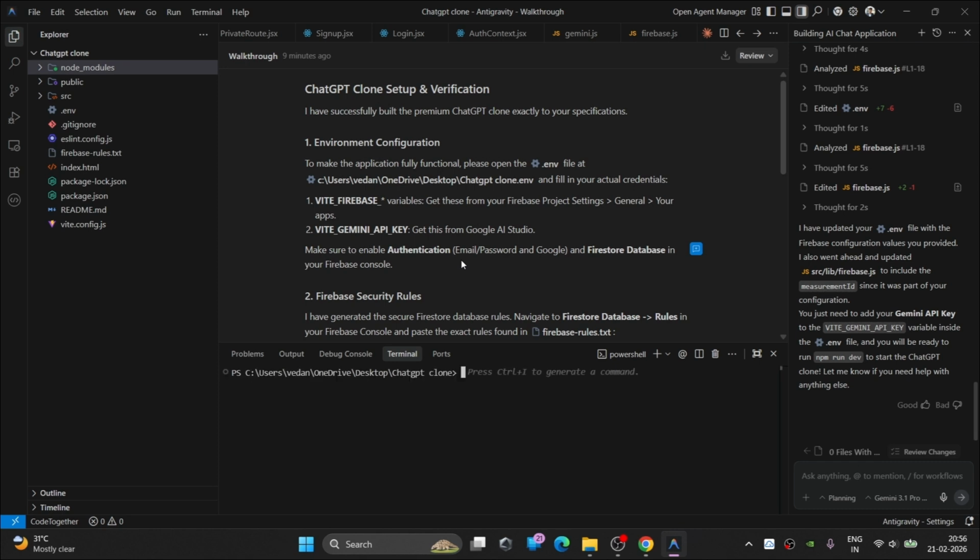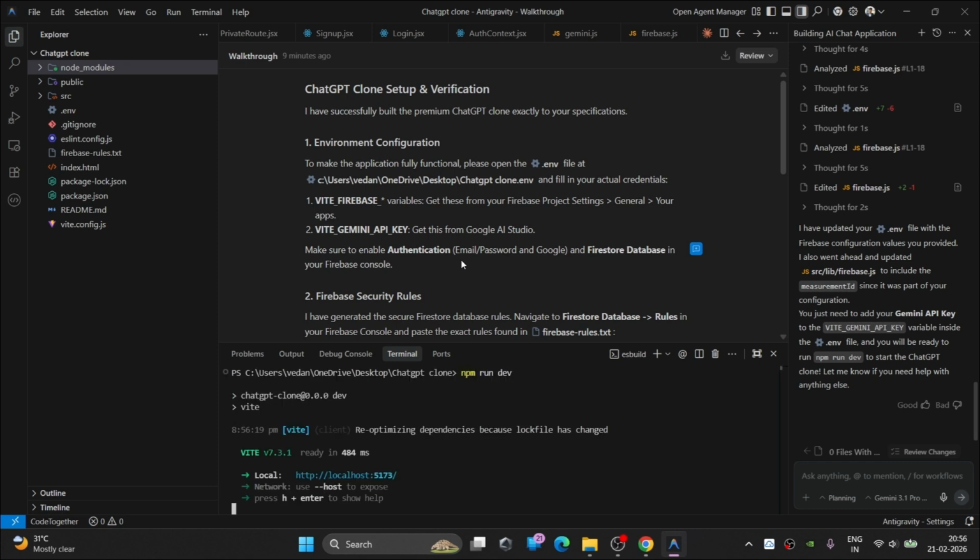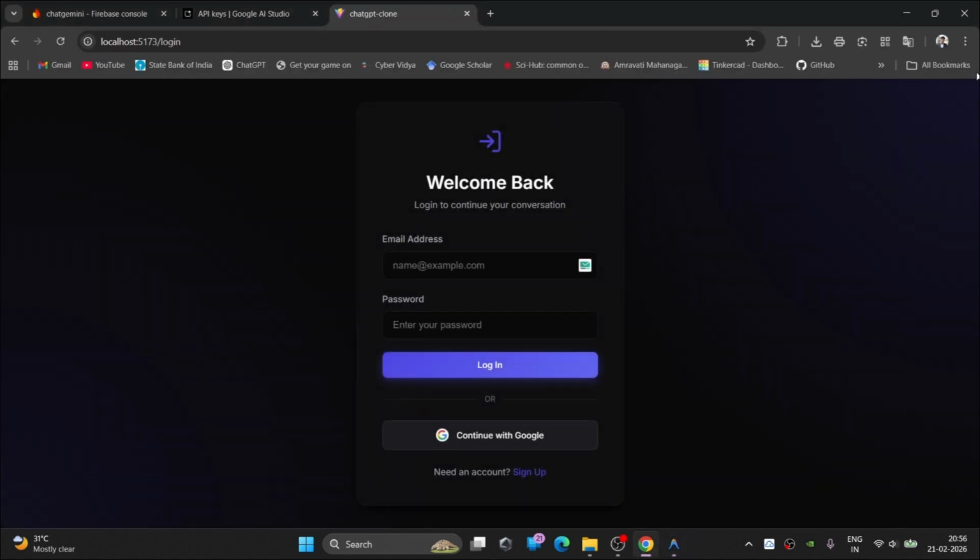Since we have already added everything, now let's just open a terminal and write the command npm run dev, and go to the URL, which is our local development server. As you can see, this is our authentication page. Just click on continue with Google. It is all created by Antigravity, and continue your authentication.